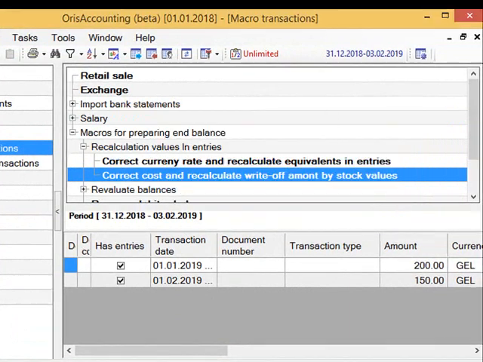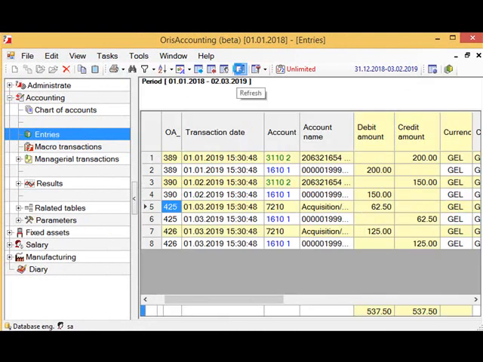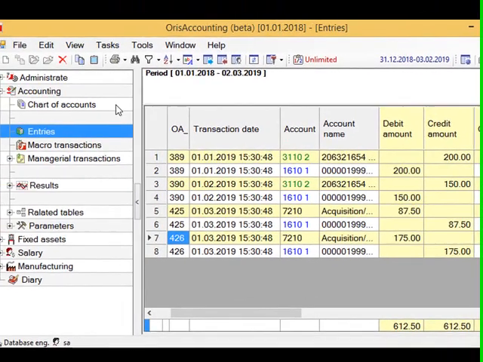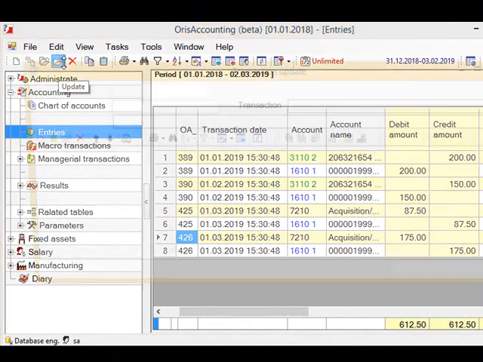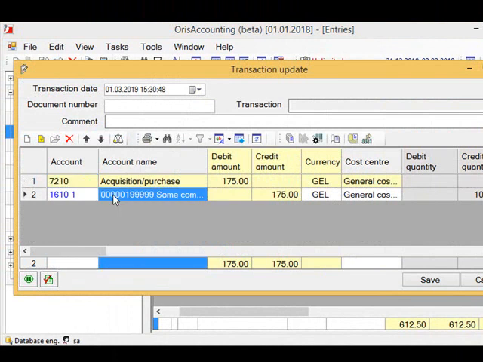Okay, and now move to the menu entries, refresh this screen, and as you see, amount have been changed here in the first write-off transaction and in the second write-off transaction as well. And one important detail you have to pay attention during the recording write-off transaction is that a write-off process always should be done in the non-main entry.